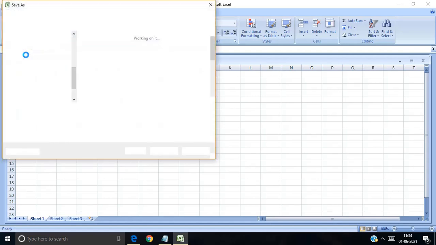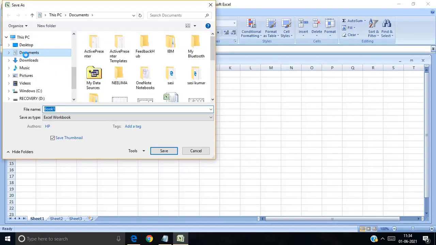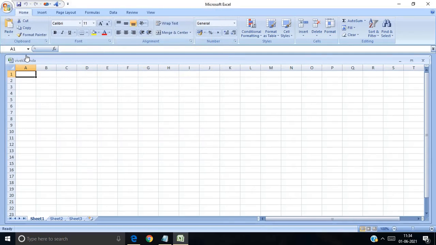Automatically a dialog box will be shown for you. You can save the document name. By default the document name is Book1 here. I am going to save the document as Vivekananda. I click yes, and automatically it has been changed to Vivekananda. This spreadsheet name is Vivekananda.